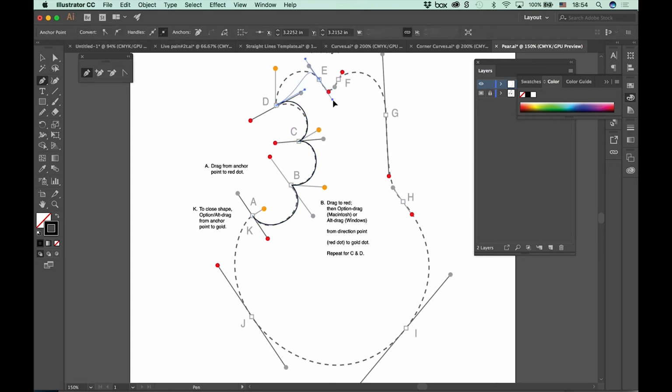So I'm going to go back here. Actually, I didn't change the direction here. And then I'm going to go back here and go to F. I don't need to. G, I don't need to. But you see how long the handle is? Because it's a deep curve.